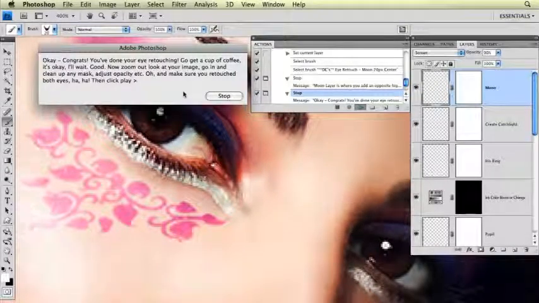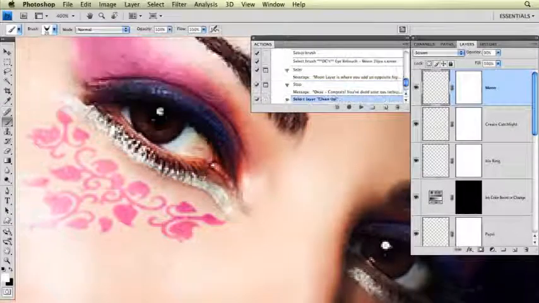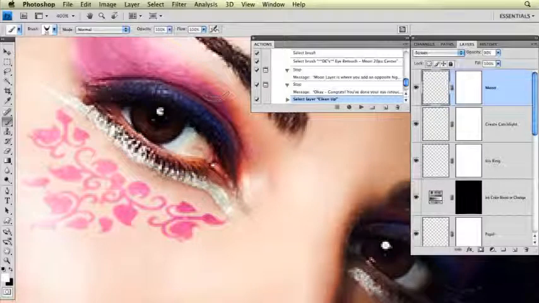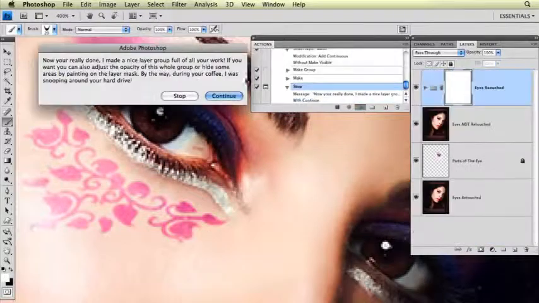Now zoom out, look at your image, go in and clean up any mask, adjust opacity, etc. Oh, and make sure you retouch both eyes. Haha, then click play. If you've done all the retouching steps, you would zoom out, take a look at your image, and then continue to make sure everything was okay. Okay, now you're really done.